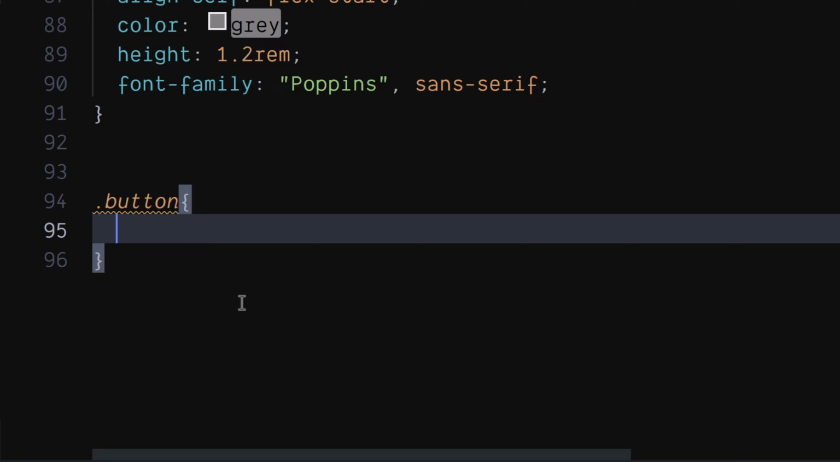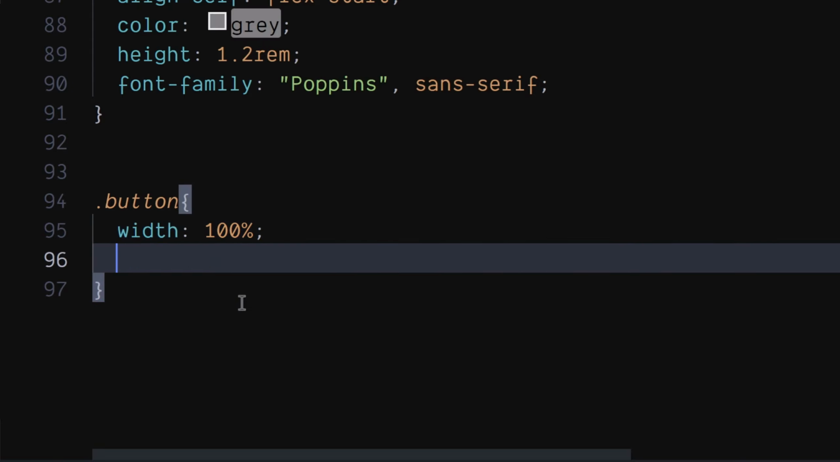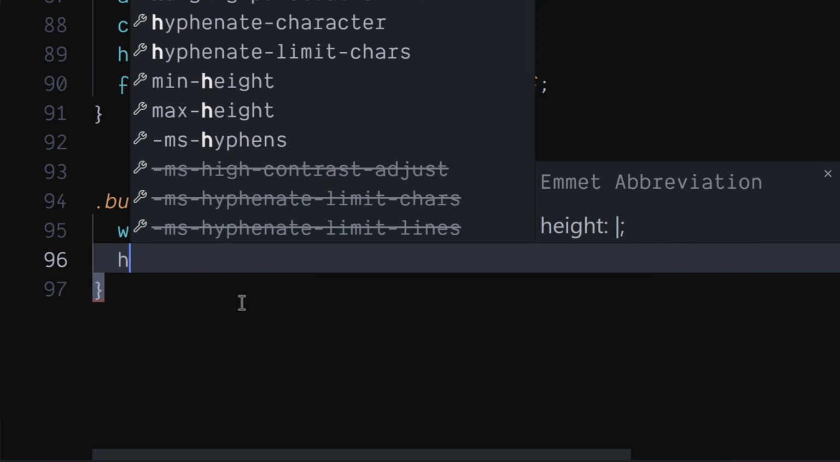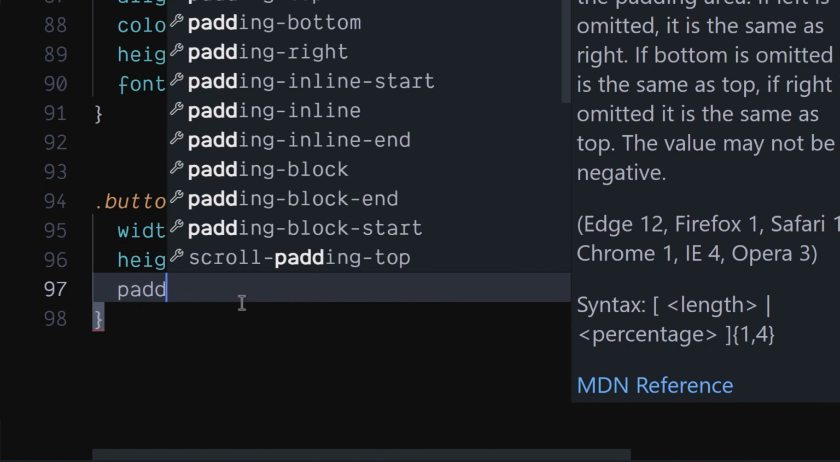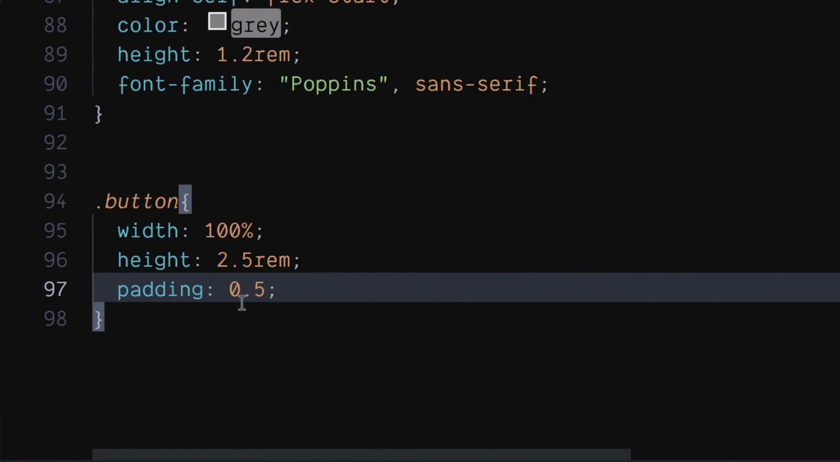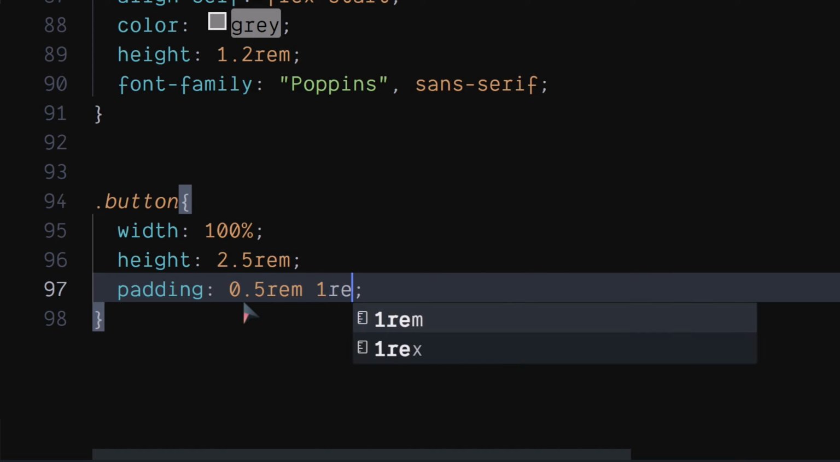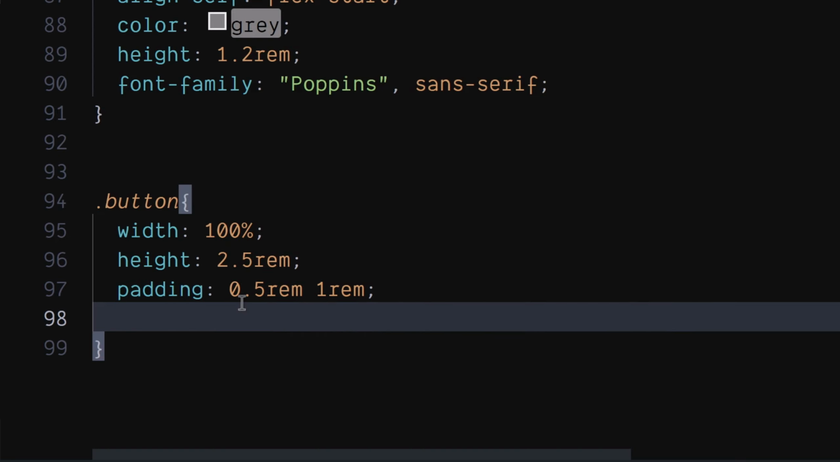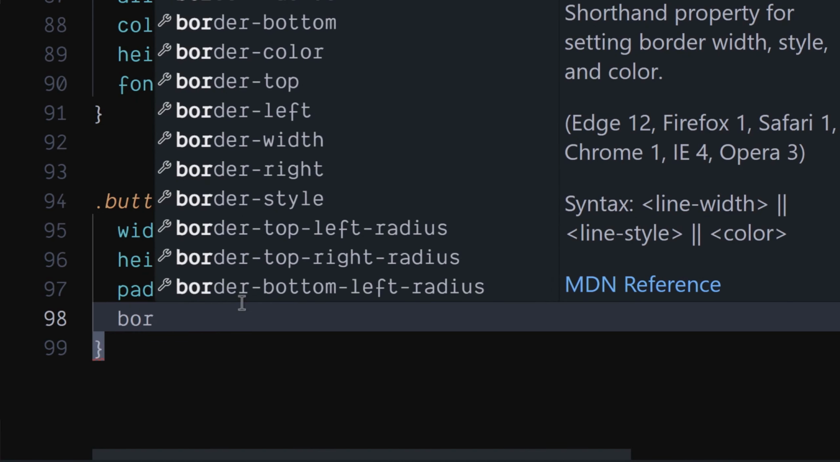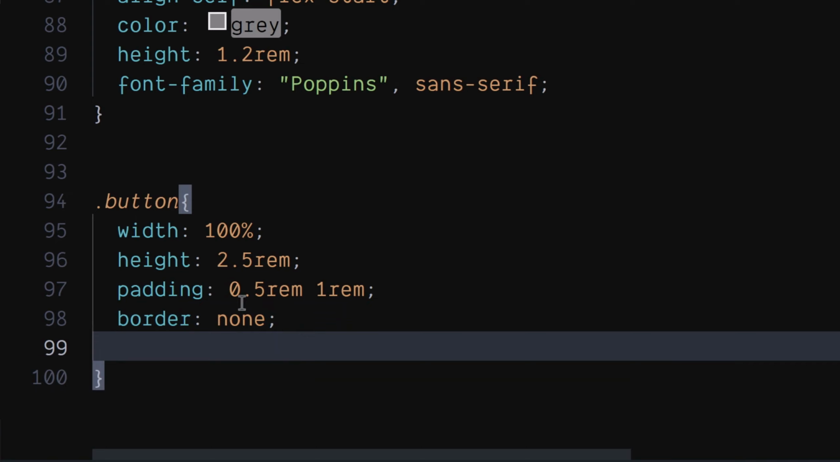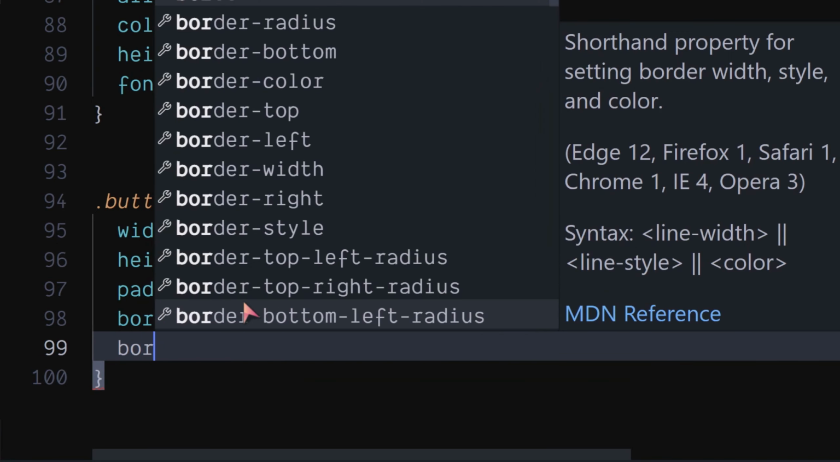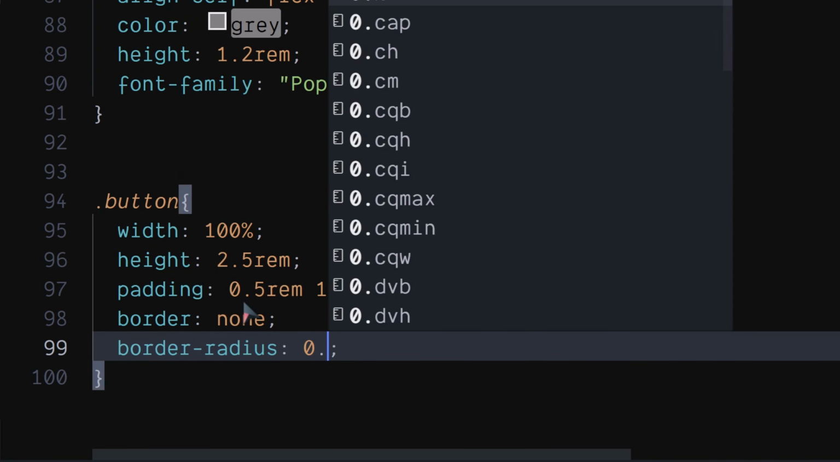For the button class, set width to 100%. Set height to 2.5 rem. Set padding to 0.5 rem 1 rem. Set border to none. Set border radius to 0.4 rem.